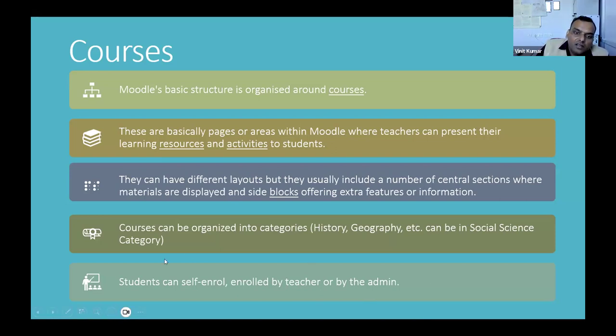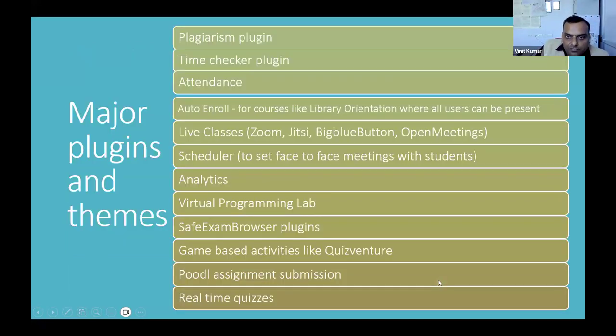But it depends on how the site and the course are configured. If the teacher or the administrator, while creating the course, has made it so that students can self-enroll, then only they can self-enroll. If they have blocked it so that only teachers can enroll the students, then in that case teachers have to add the students.